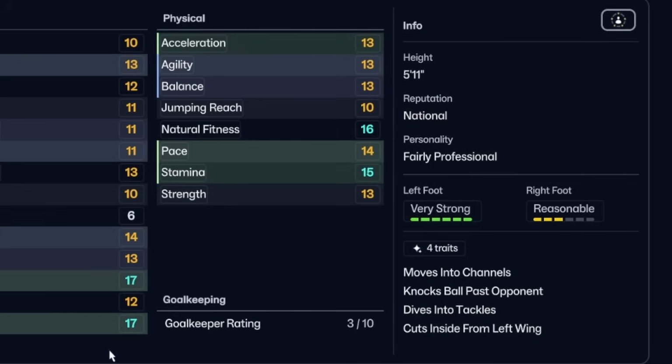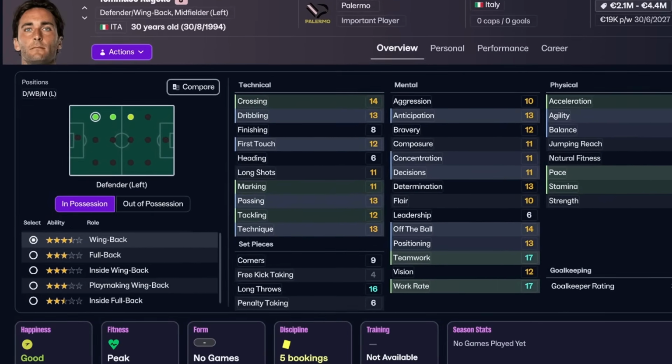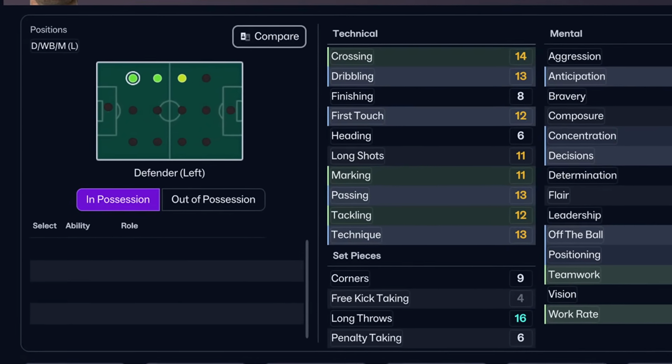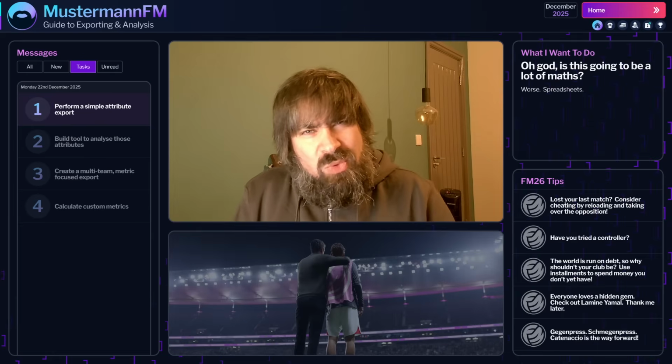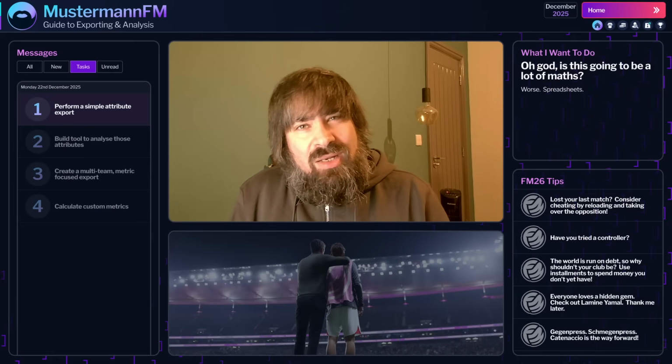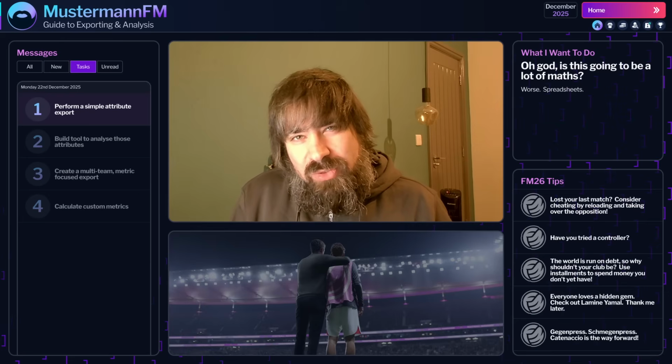Fairly professional, my arse. Anyway, the point is that I want to get an understanding of my players' qualities in a way that can help me identify how we might want to set up. I prefer to think of players in terms of functions rather than roles. Do they aid progression? Do they create? Do they provide a goal-scoring threat? And so on. So that's what I want to do. I want to analyze a player's attributes so I can understand how they can best contribute.